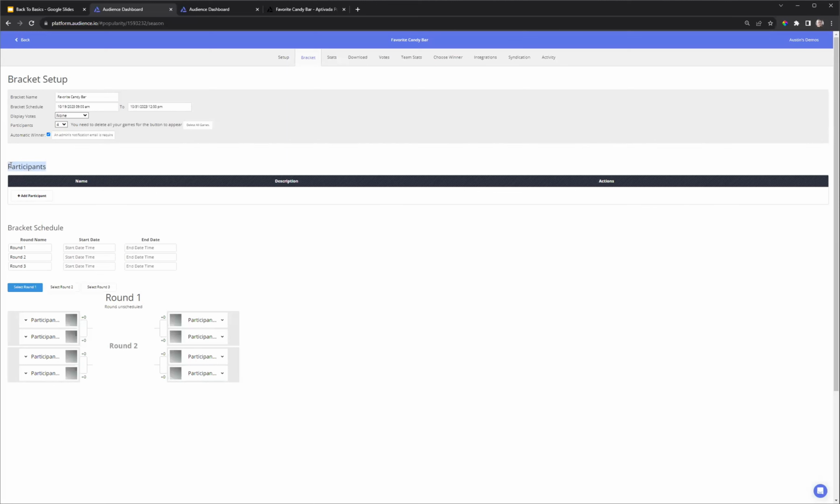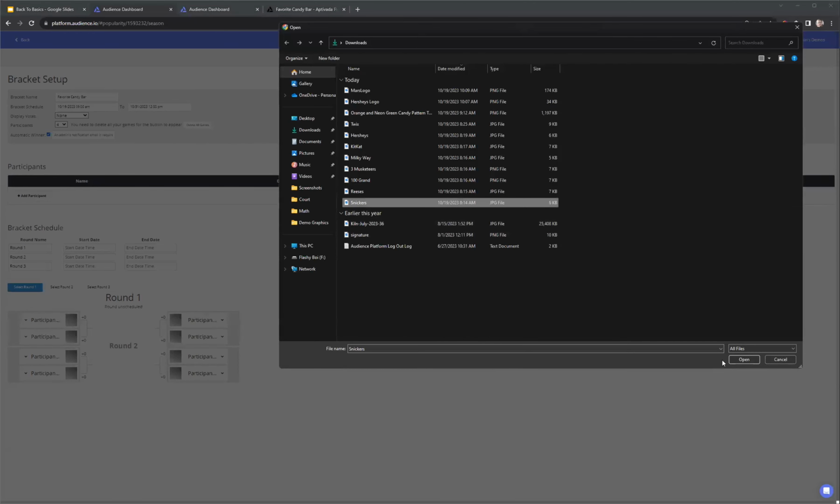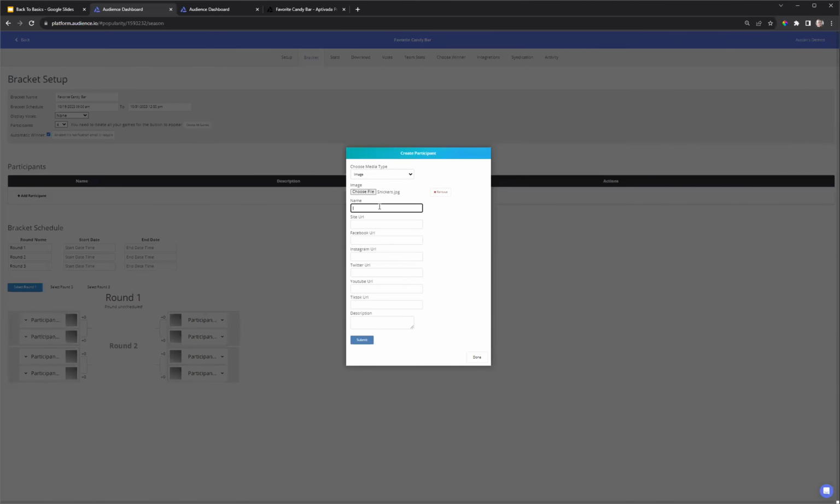Then we're going to get to the actual participants. Who's going to actually be in it and what's going to be shown to the users. So I'm going to go ahead and click add participant here. And you can add all kinds of different things. You can have images, audio, video, even a YouTube URL that people can watch for whatever you want to do. In this case, I'm doing images. So I'm going to choose an image and we're going to do Snickers candy bar, and I'm going to name it Snickers here in this name box.